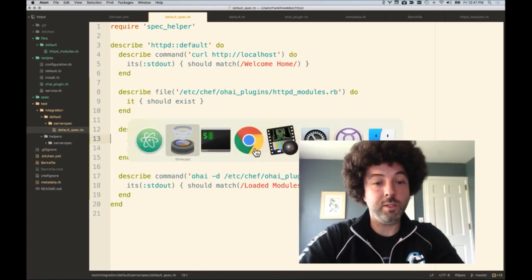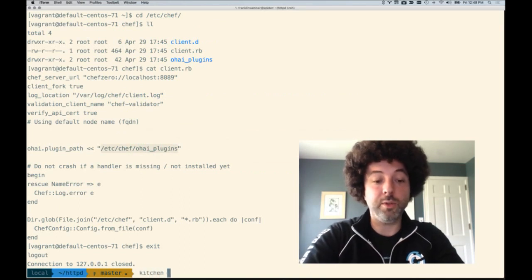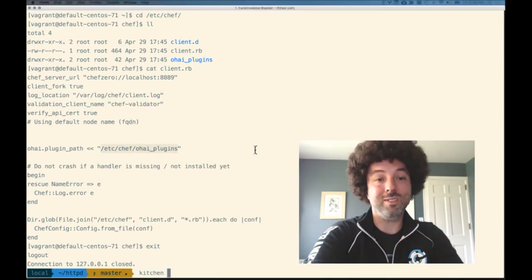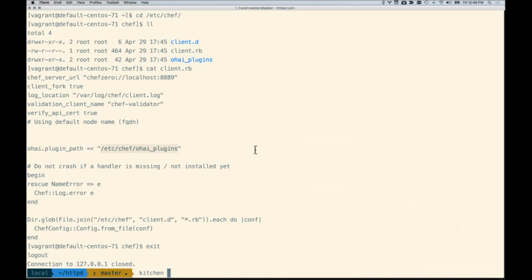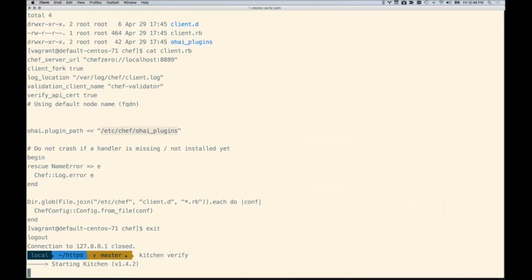All right, so let's just run this test and make sure it's working. It's one of those things that I manually did, but again, I don't want to manually do in the future. So let's run kitchen verify, and let's see that work on the system.